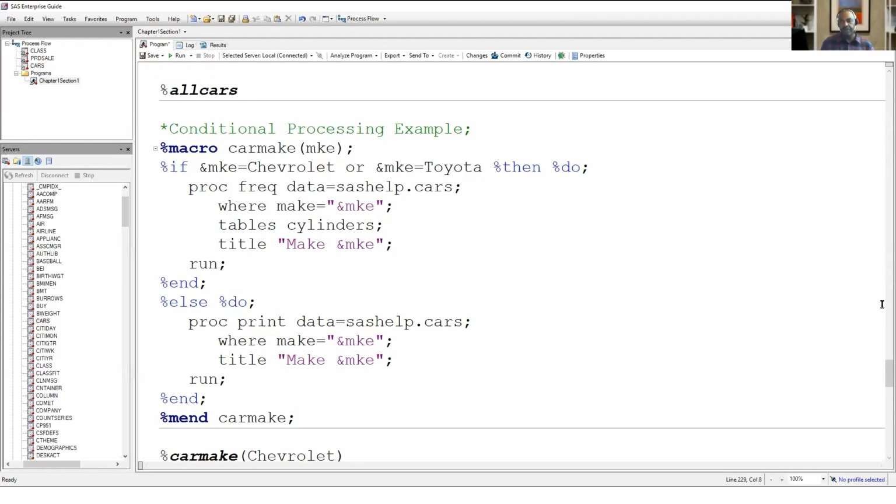If it's not one of the 2 that I'm checking for, then just print the automobiles from that particular make. So only if it's Chevrolet or Toyota will I get a PROC FREQ. For the other 36 makes, or whatever, I shouldn't say 36 because I'm not doing it repetitively, for whichever one I specify, if it's not one of these, I'll get a PROC PRINT.